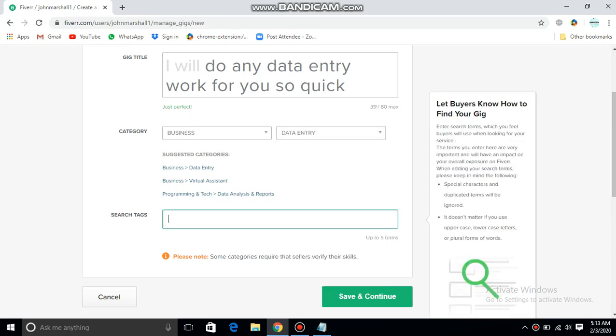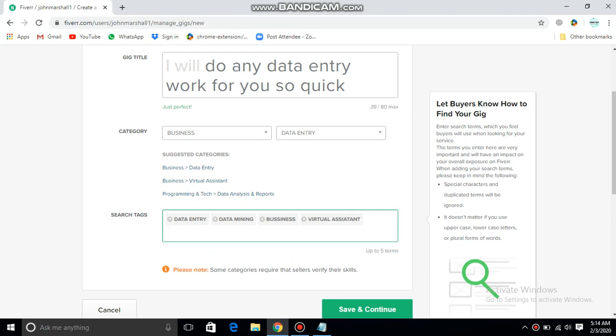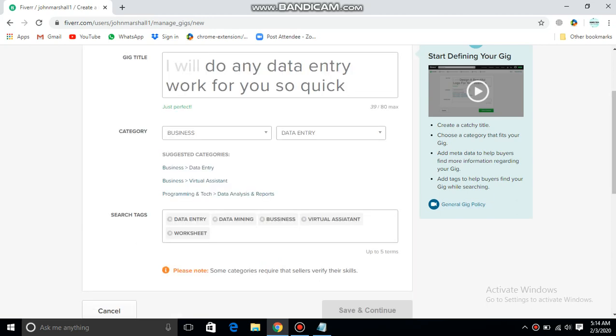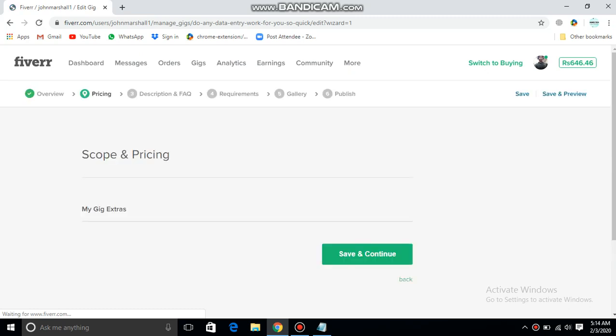Now you need to put the tags here, because whenever a client comes on Fiverr, they will be searching the tags. They will be searching for things like data entry. When you have the tag data entry here, then your gig will come up in those searches as well. So I will select data entry, then data mining, then business, then virtual assistant, and then worksheets, and that's all. Now you can save and continue from here.